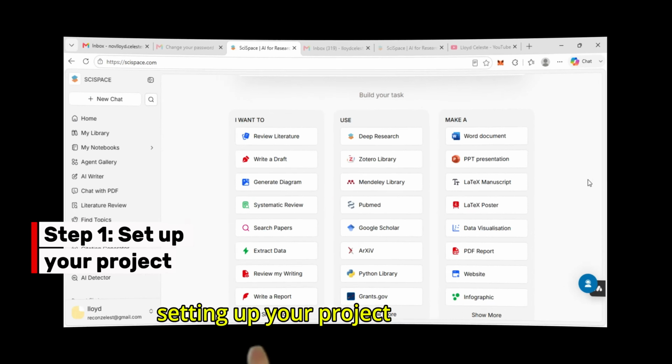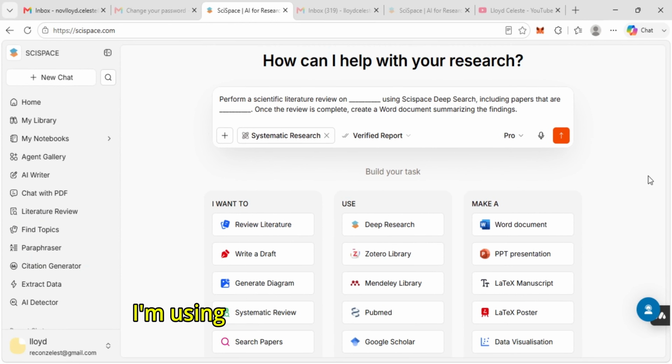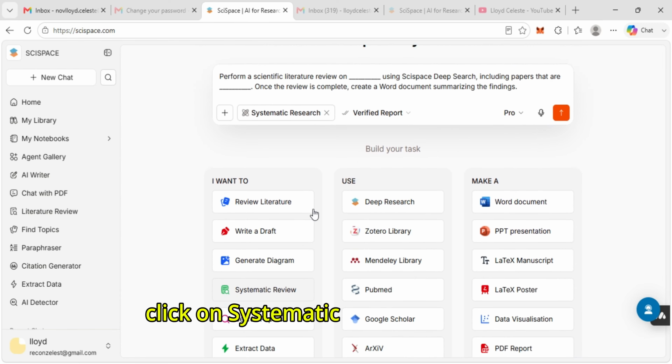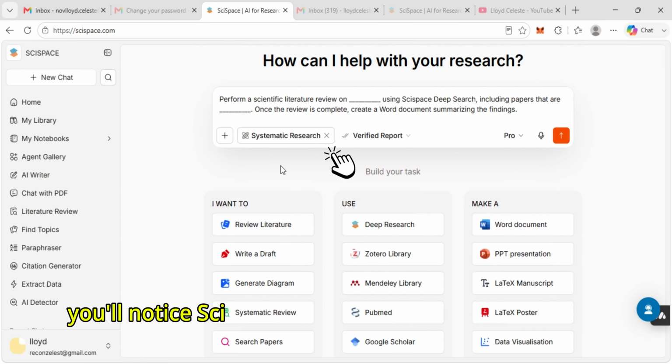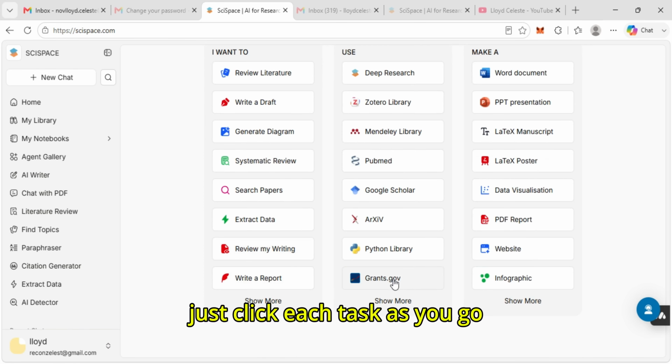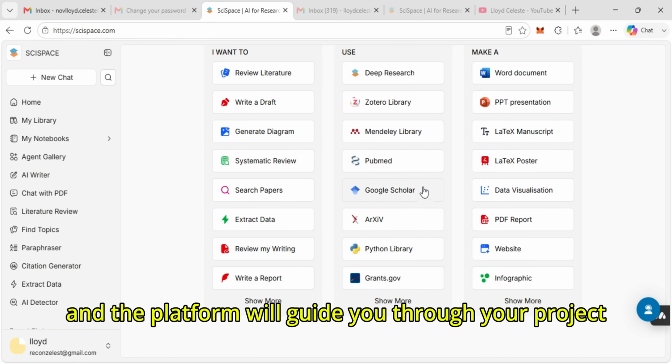Setting up your project in SciSpace. I'm using SciSpace for this walkthrough. I've already explored its systematic literature review feature, so let's go ahead and start a new project. Click on Systematic Literature Review. You'll notice SciSpace gives you a lot of options here. Just click each task as you go, and the platform will guide you through your project step by step.